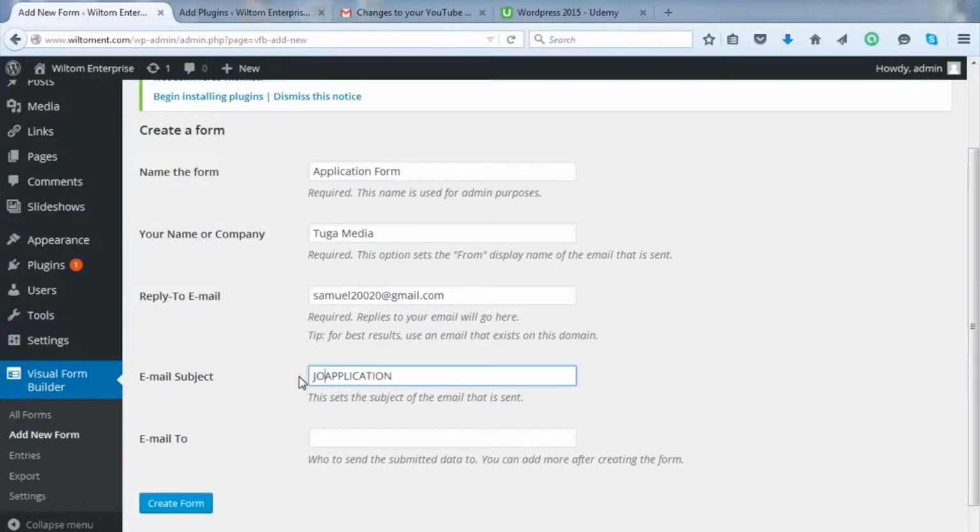Job application, for example. This says the subject of the email that is sent. So depending on what type of form you are creating, you set the subject here. Then it says email to, who to send the submitted data to. That's very, very important.